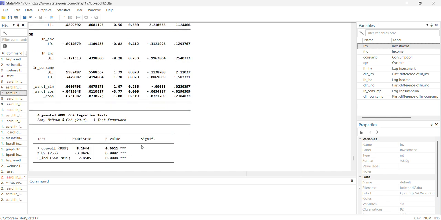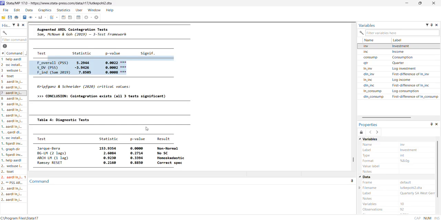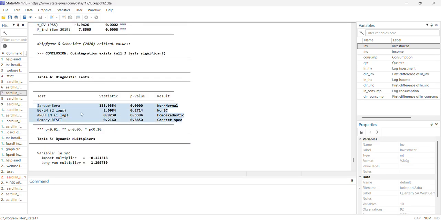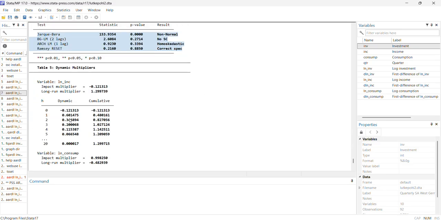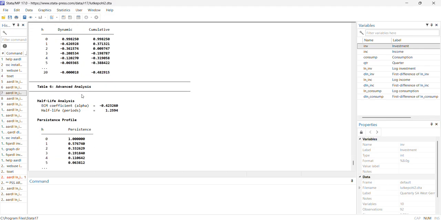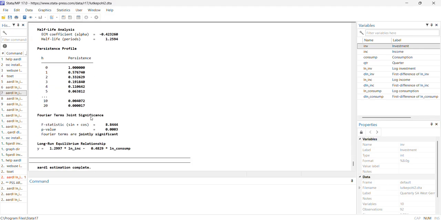Then short run, and then you can see the bootstrap, the Fourier coefficients. There's a quantification here. Other than non-normality, no other problems. Then the dynamic multiplier we already discussed. Then the half-life analysis and the Fourier series, they are significant, meaning they must be there.